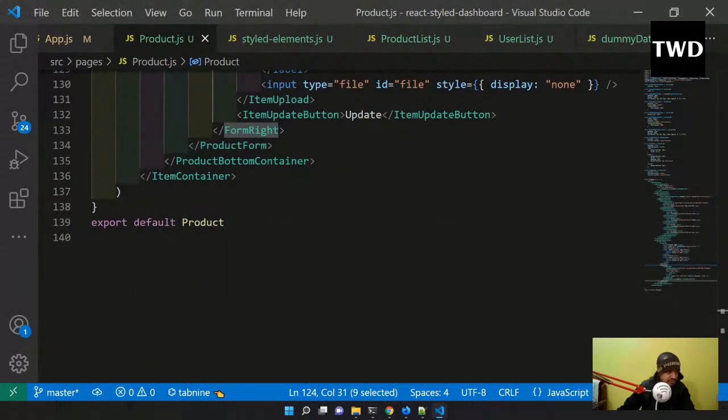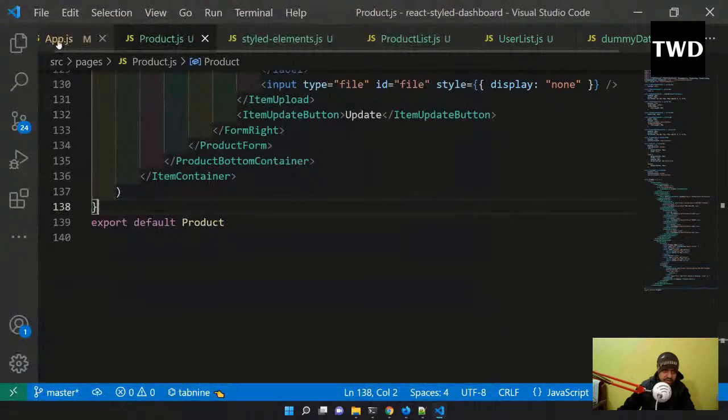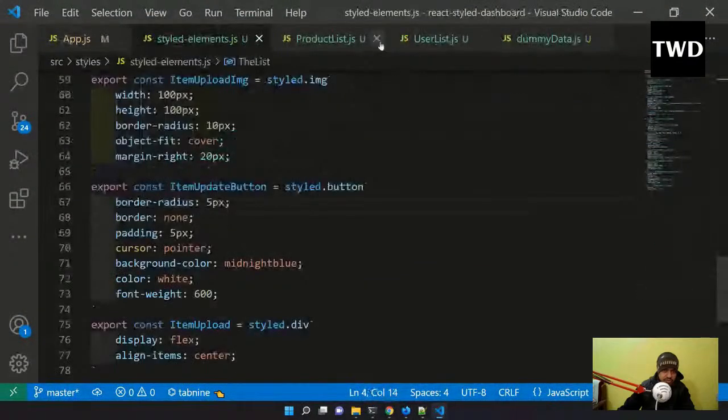So this is done. One more thing is there. Now if I click on this create, it will go to this new product. So we have to create this new product now.